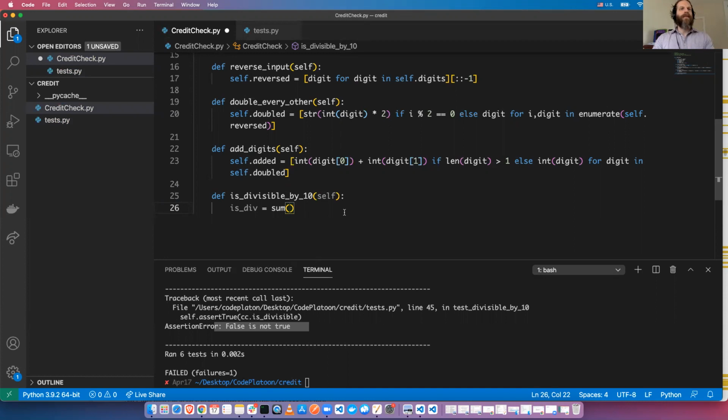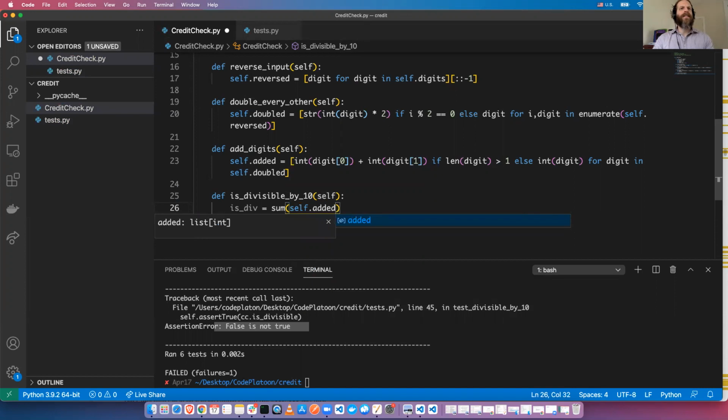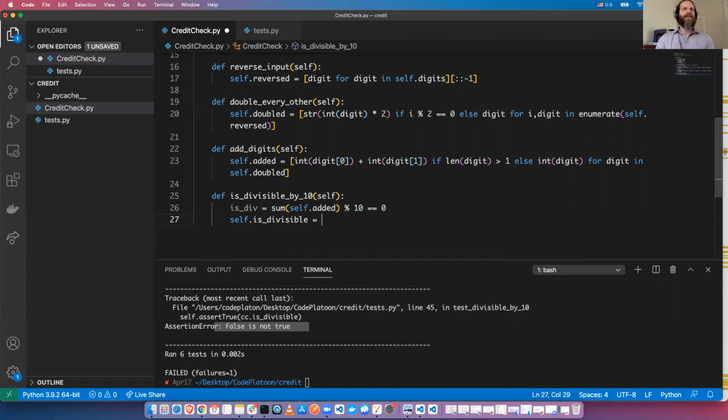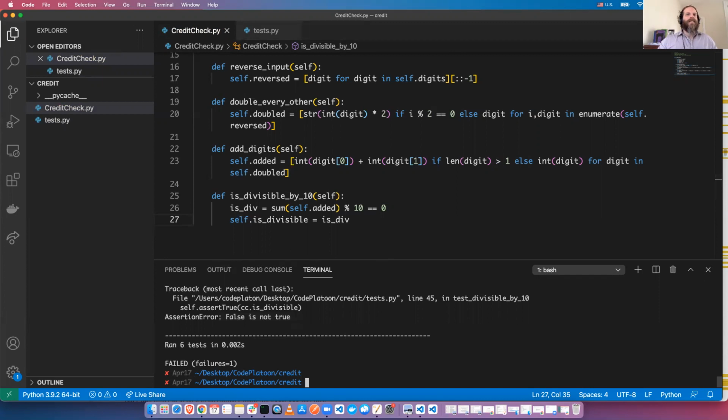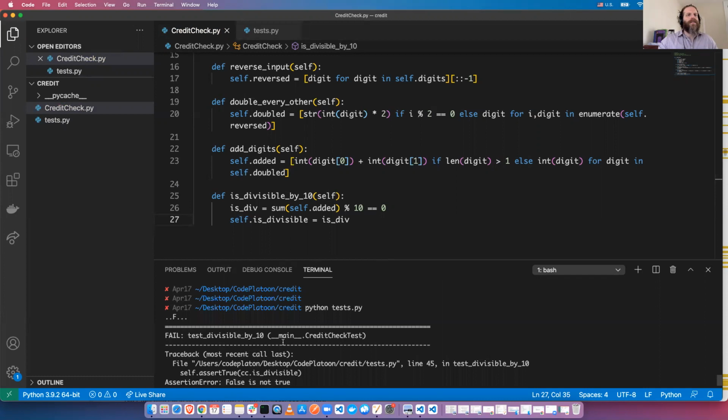So sum, and we'll pass it self.added. That should give us a number, and then we'll check equals 0, and then self dot is divisible equals is div. Don't really have to do that extra step, but whatever. So let's try running this test now. This fails, so false is not true.